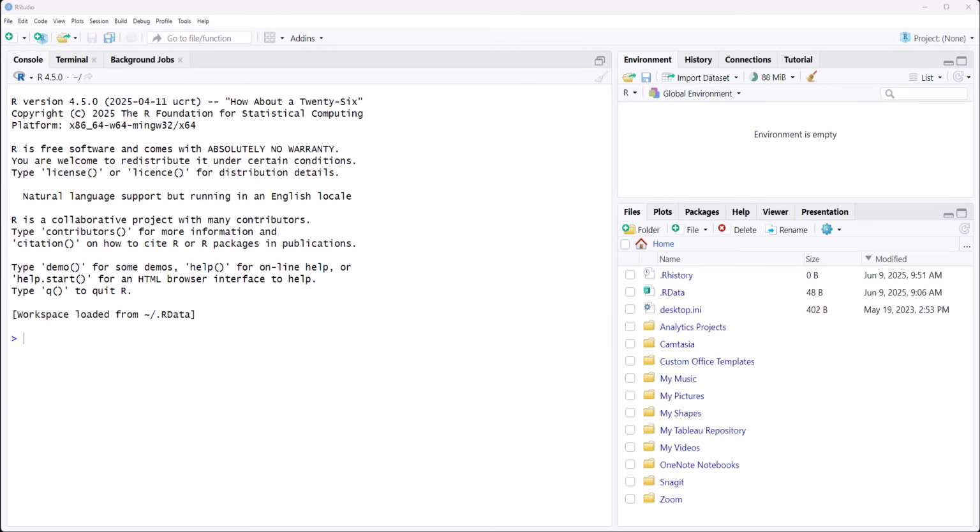RStudio consists of a series of panes. Right now you can see three of these panes. Right here is the console pane, and this is where you're going to see the output as you're interacting with your R environment. Up to the upper right here, this is our environment pane, and this is going to show you your different variables, data sets, things that you're loading or creating in your R environment. And then down here, this is your file pane.